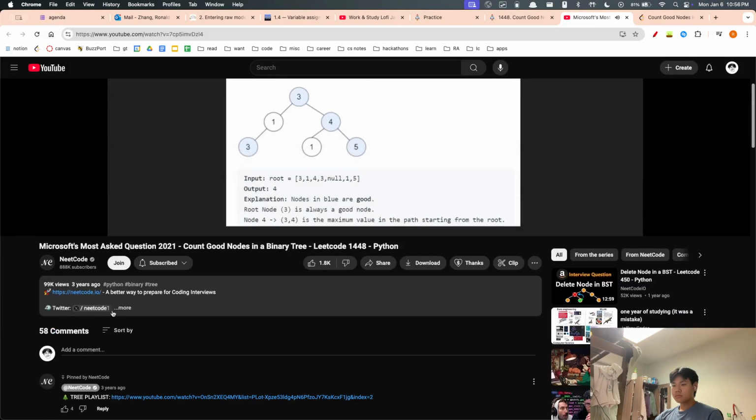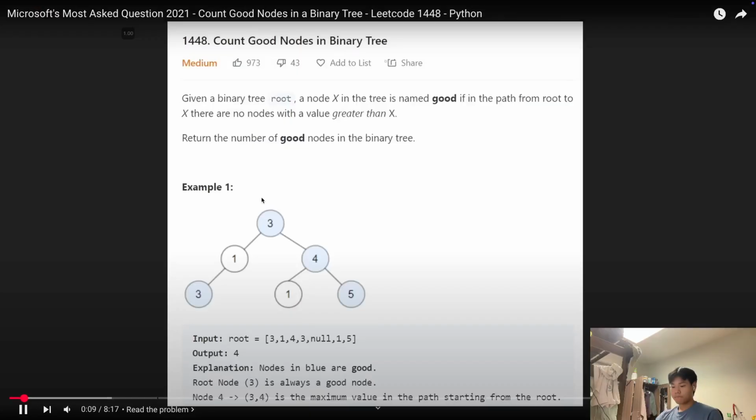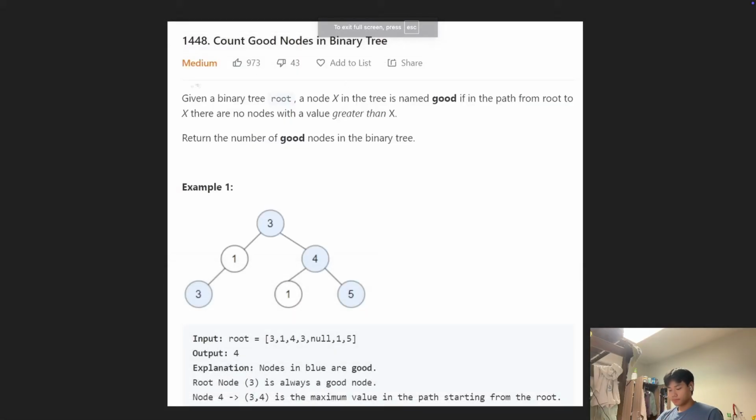Welcome back, and let's write some more NeetCode today. So let's solve Count Good Nodes in a Binary Tree. According to LeetCode, this is Microsoft's most asked question of 2021 so far. And in my opinion, it's actually a pretty good problem to understand. A lot of good fundamental knowledge can be gained from this problem.